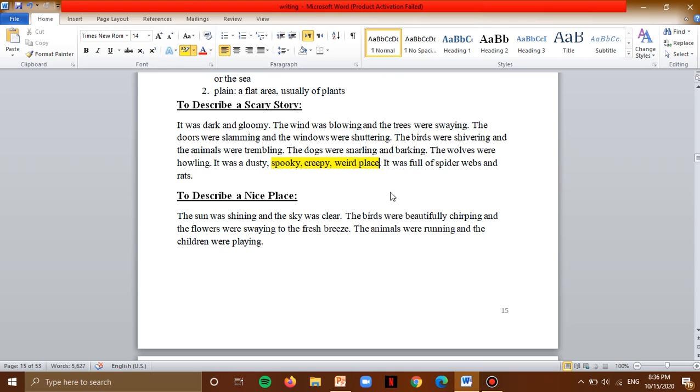If I'm writing a scary story, of course in my setting I won't have a place that is comfortable or bright or amazing or fun. Of course, if people read it, they won't be scared. So I have to write about a place that is spooky. Spooky means scary, creepy, weird. It was full of spider webs and rats. So this is if I want to describe a weird or creepy place, if I'm writing a scary story.